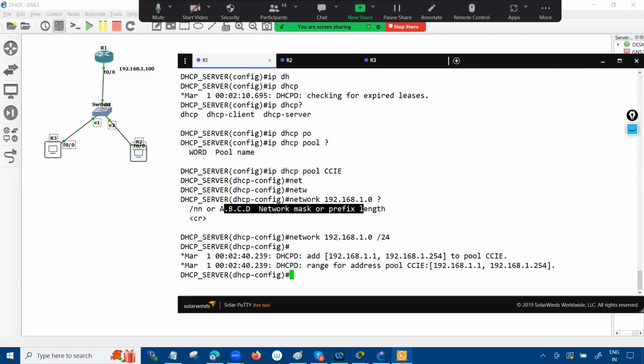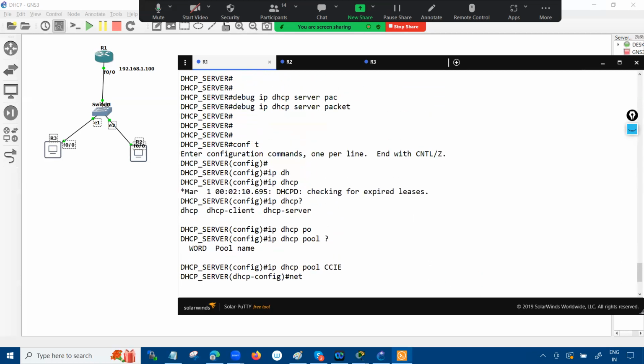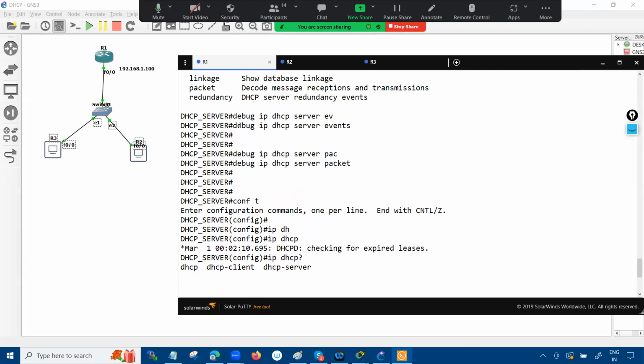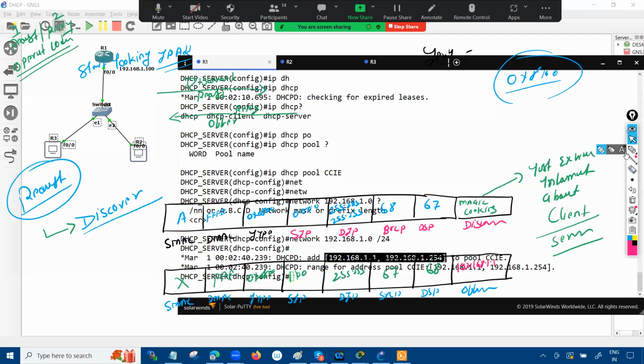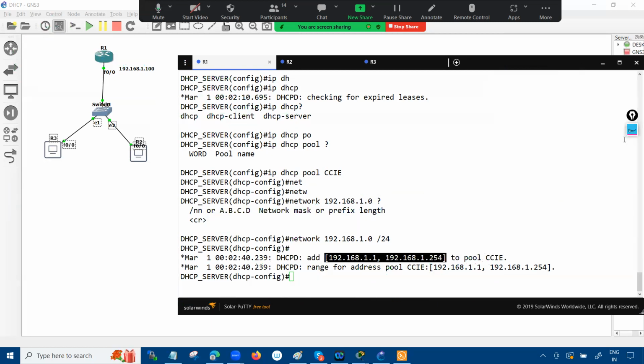So this output that I'm getting right now is because of the debug command. Which debug have I enabled? Debug IP DHCP server events. That's going to help you see how many pools you have created on the router. So it will show you how the pool is created. You can see that the DHCP is going to add the IP address range 191.1.1.1 to 1.254 to the pool CCI. This is the range of IP addresses that I'm allocating in the pool right now, and this is the pool name.